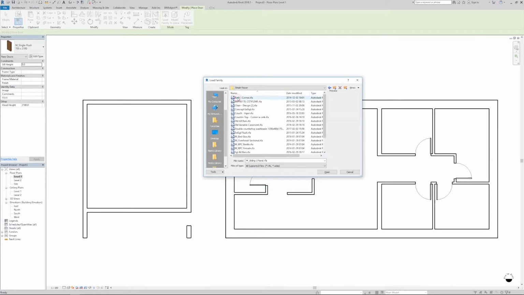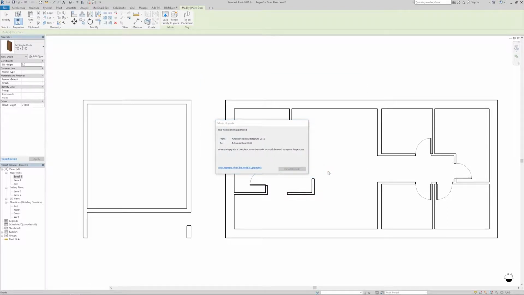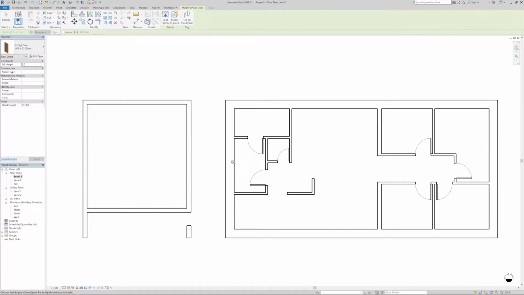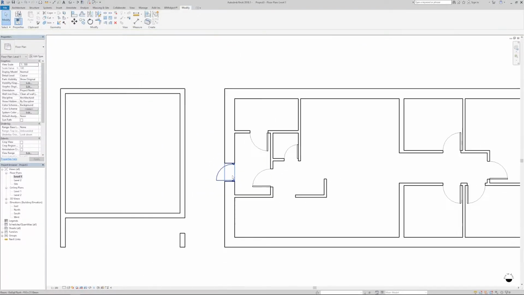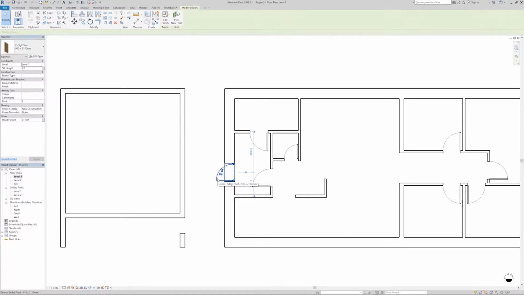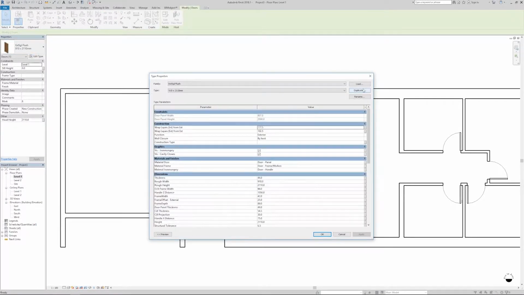What I have is a small library set for this tutorial, and we are going to use this door, the exterior single flush door. Okay, I'm going to hit open, and then it prepares for the model, and then we insert this door right like this. Once again I'm going to hit edit type and make the dimensions that I want, and I'm going to duplicate. It's going to be 1 meter of width by 220 of height.